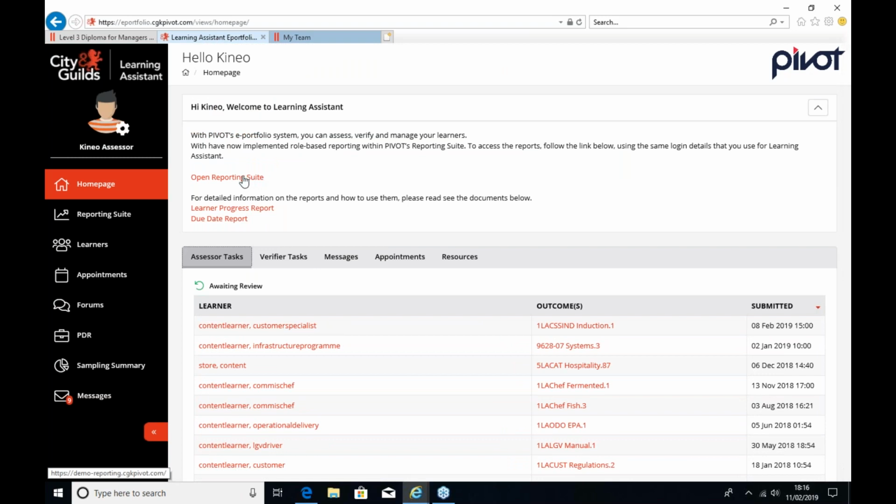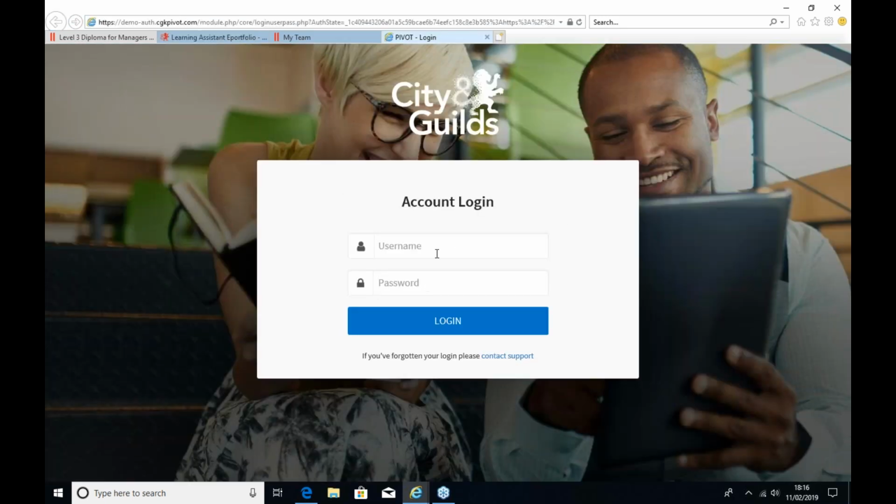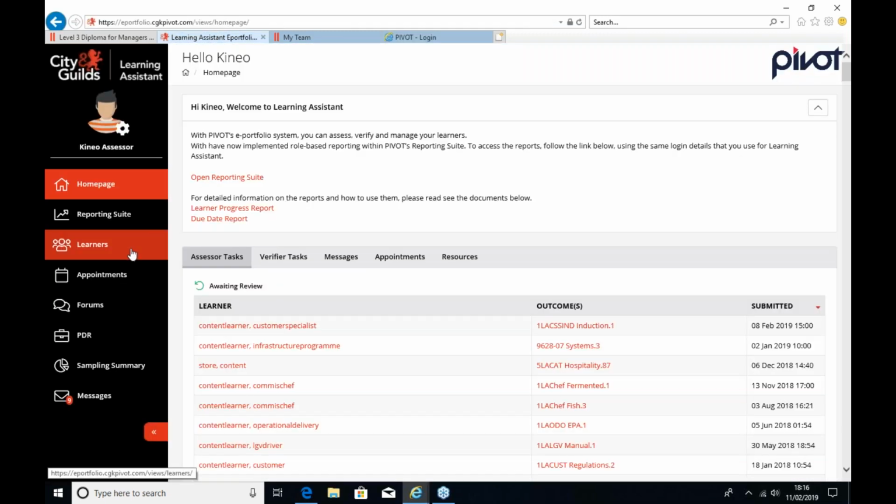So that's really handy. So you can click that, or you can click this button here, and it'll open up what is called the reporting suite. You log in, and it'll just take you directly into there. I'll come back to learners in a minute.